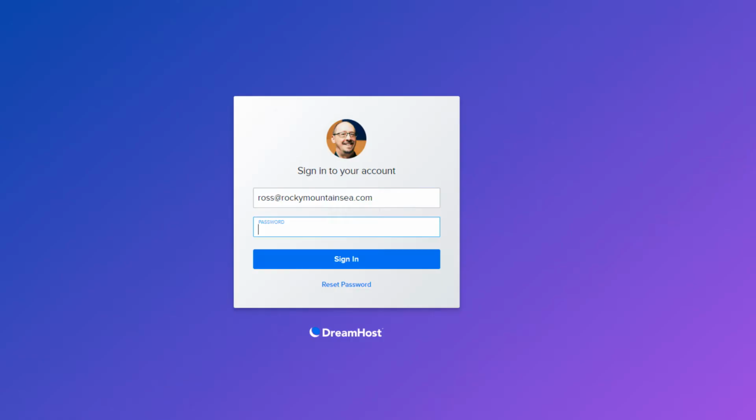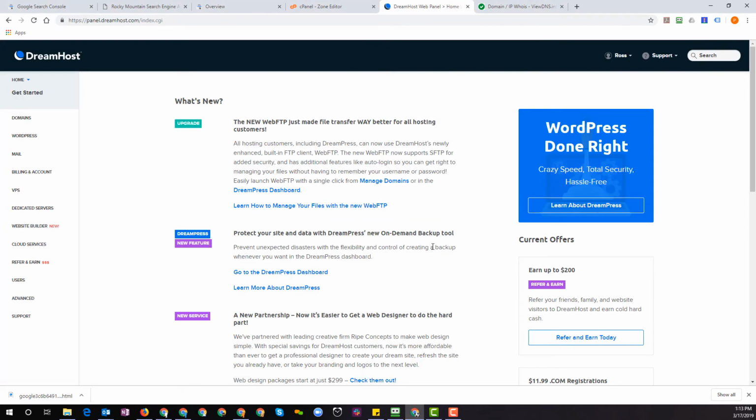For Rocky Mountain Search Academy, DreamHost does not use cPanel. They use their own proprietary mechanism, and I'm going to log into their administrative panel for the various websites that I have running on DreamHost. Your host might either be cPanel, or if it's DreamHost, it'll look like this. If you have any confusion, usually your web hosting provider will give you tech support either through chat or through a phone call, and you just ask them, where do I edit the DNS records for my domain?